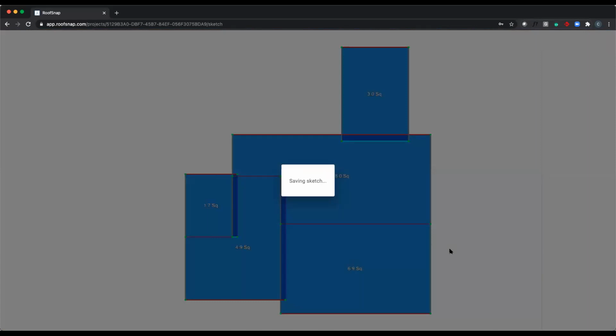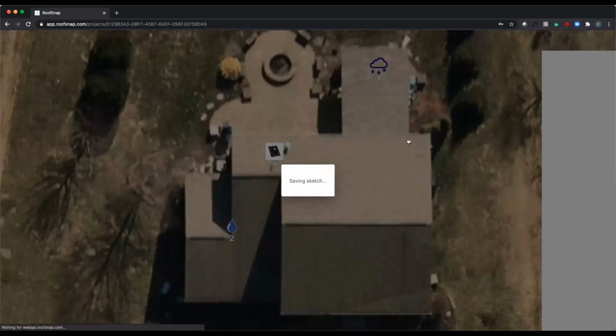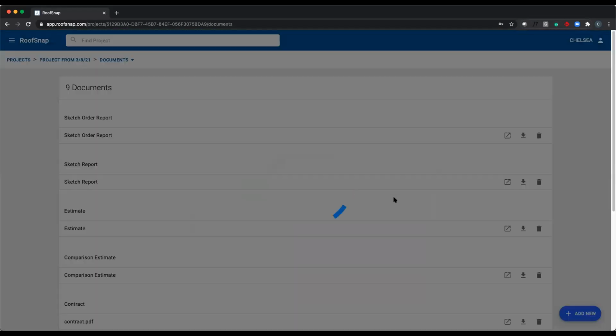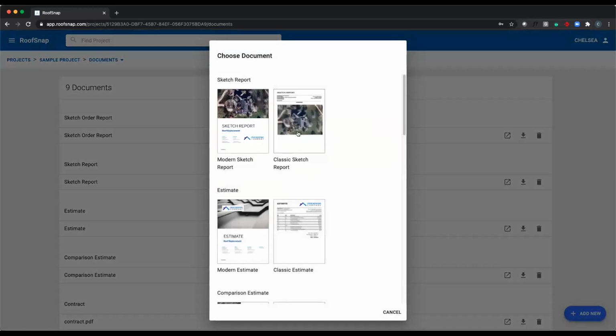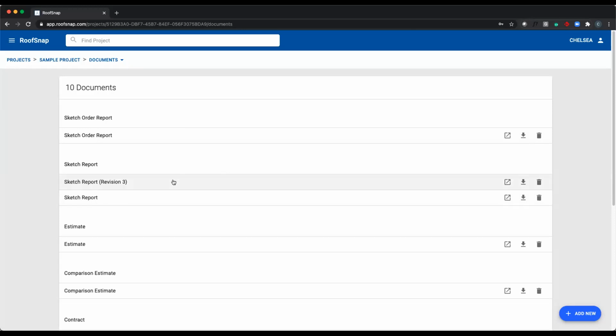So we're going to hop over to the updated sketch report, and I'm going to show you where to generate a new one after you have made any changes. We'll click in Documents, click on Add New. We're going to grab our modern sketch report. It's going to look very similar to our sketch order report, except it's going to have those changes with those sub-labels and those inspection pins.